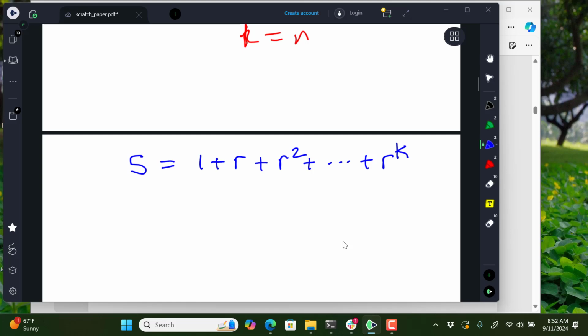So suppose S is this sum of values, 1, which would be r to the 0, r, r squared, all the way up to r to the k. So there's S, and r times S would be r plus r squared plus r cubed.